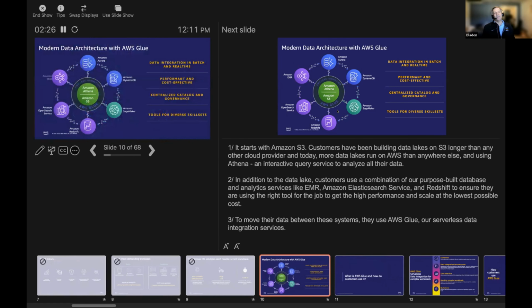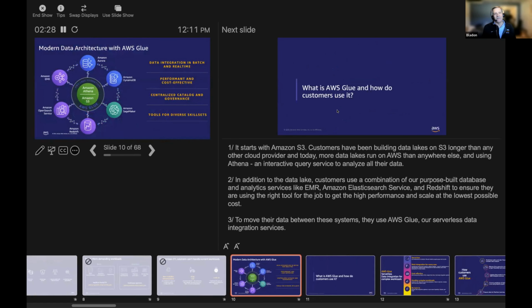At the core of all this, you've got S3 as a foundation for your modern data architecture when it comes to using AWS Glue. AWS Glue is just a piece of that modern architecture, and it's a tool that you can use to get data into and out of your data lake architecture.